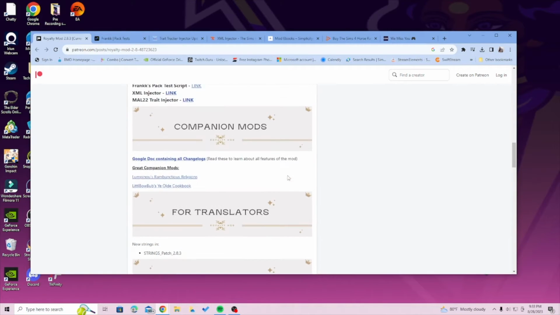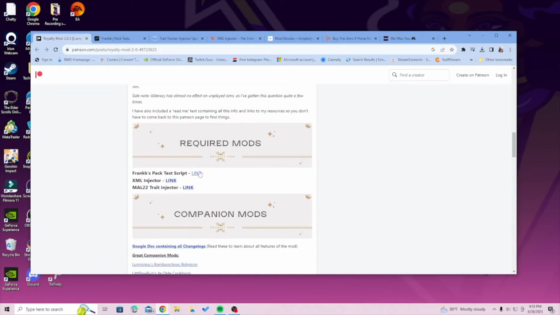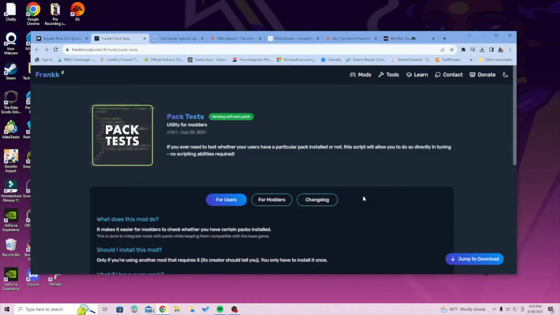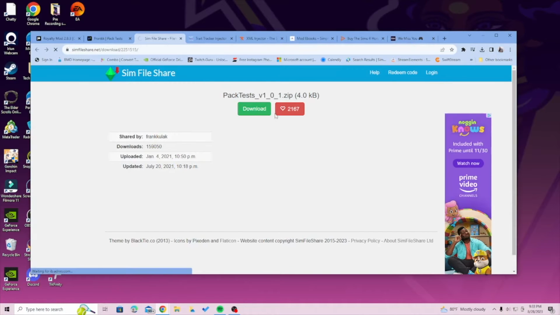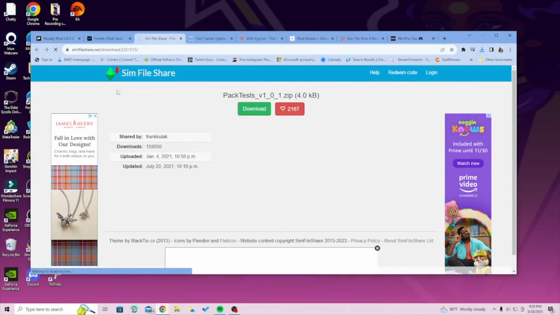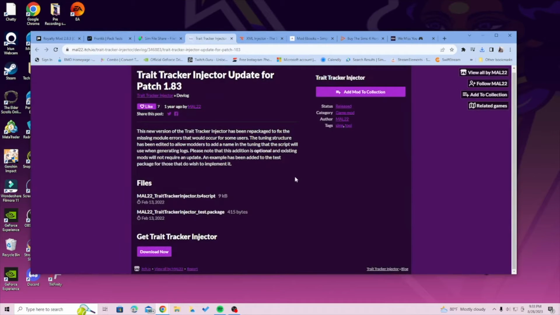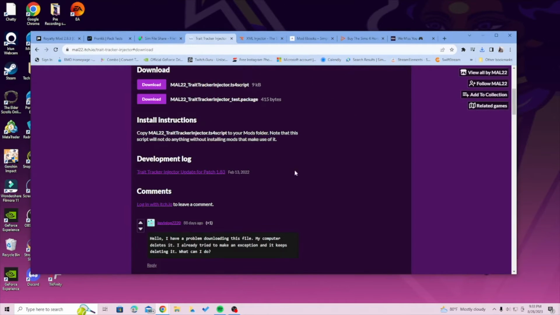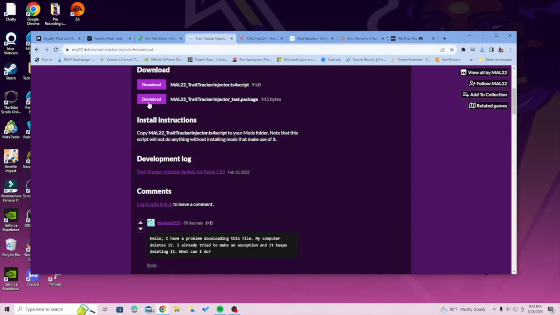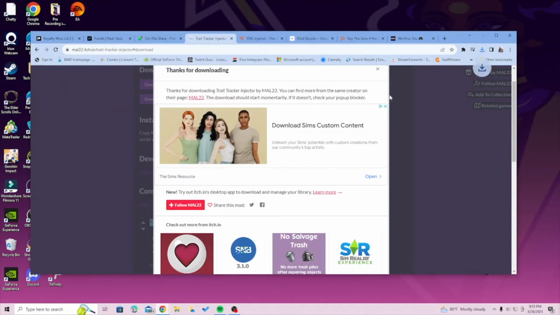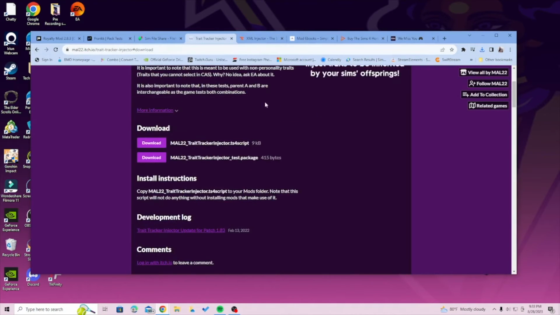All right, so we're going to go back up and go to these links I told you guys to open in a new tab. So the first one we're going to do is Frank's. You don't have to do this in any particular order. This is just how I'm doing it. You want to go ahead and click download from Sim File Share and then download the file here. Once you do that, click save, and then we're going to go over to Trait Tracker and download it here. Go ahead and get the first one that says TS4 script and the test package. You're going to need both. So we're going to save that and that. All right. Once you do that, you are good to go.